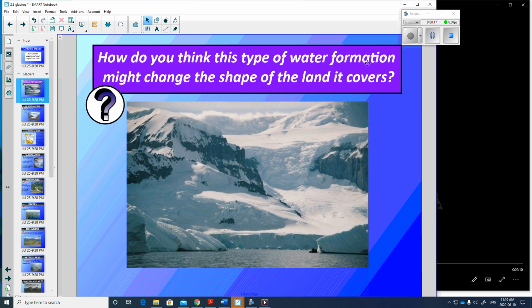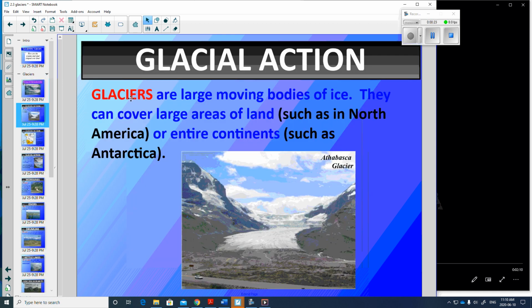You think this type of water formation might change the shape of land it covers? Well, of course. Glaciers are large moving bodies of ice. They can cover large areas of land, such as North America, or in some cases, they make up the entire continent, like Antarctica.